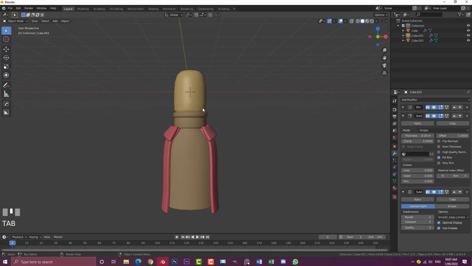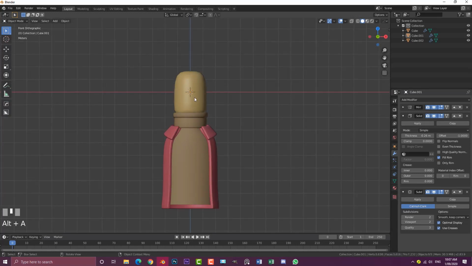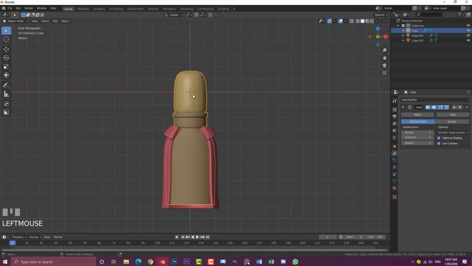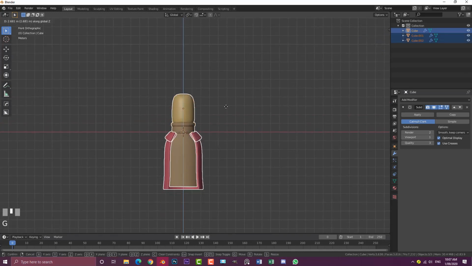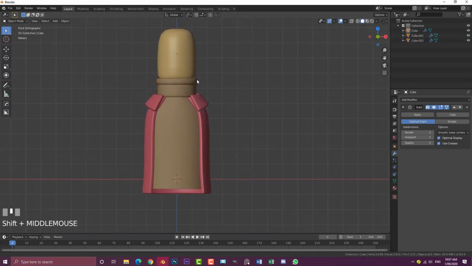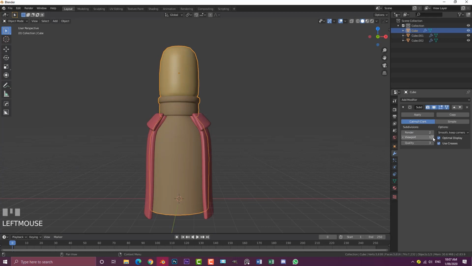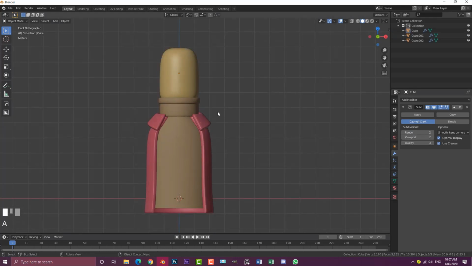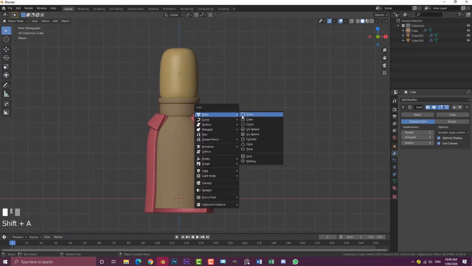And then what we're going to do is tab out of edit mode. We're going to hit A just to select everything here. So just select all of it and then go G and Z, move it up. So we want to move it up in our scene a little bit. I'm selecting the jacket here, just bumping up the viewport display for the subdivision surface modifier.